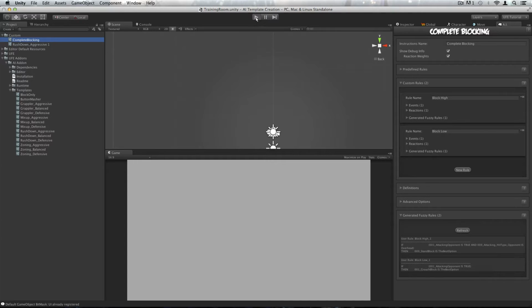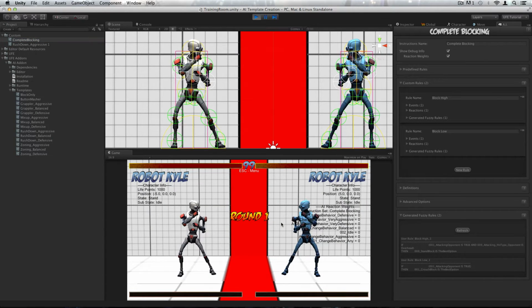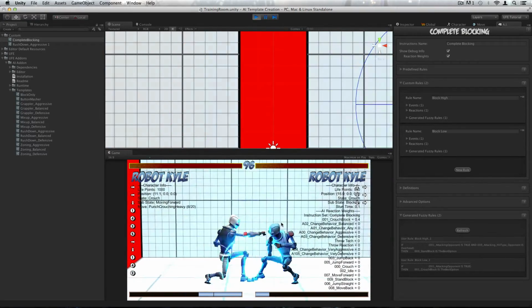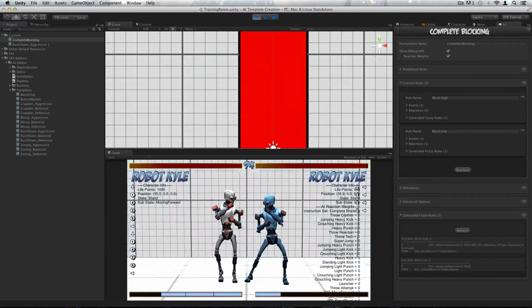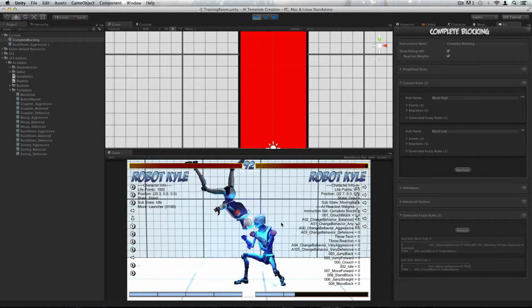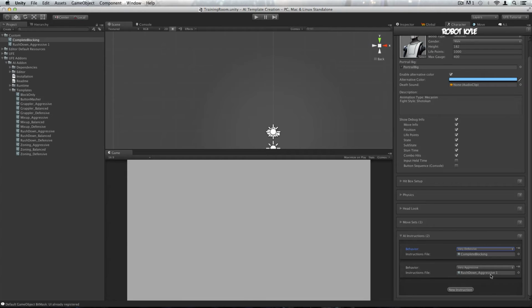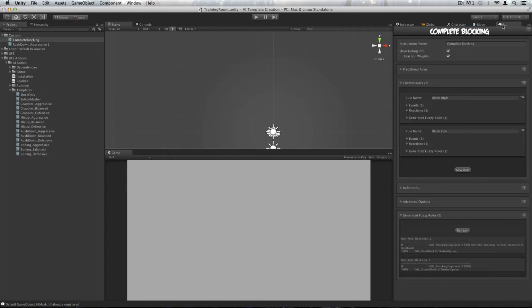So if we quickly play, Round one. Fight. You can see that no matter what, he is just going to stay on the blocking, even though we have added the other behavior into his instruction set. So let's move that down because we want him to start with the aggressive one instead.